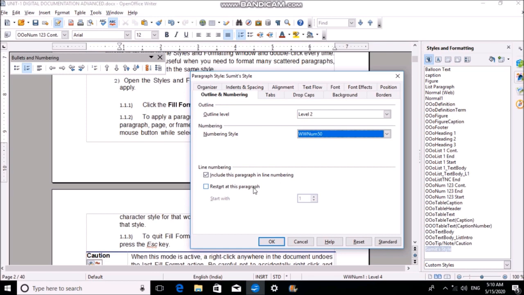Two options are given here: include this paragraph in line numbering or restart at this paragraph. Suppose you want to restart that. So if you want to restart it, you can restart it with a number, right? You can give the number either from 1, or suppose you have already written 10 points, so you restart it with 1 if another topic is there. Or if you want to append it, you can simply restart the paragraph with 11. So the next number will be 11, not 1.